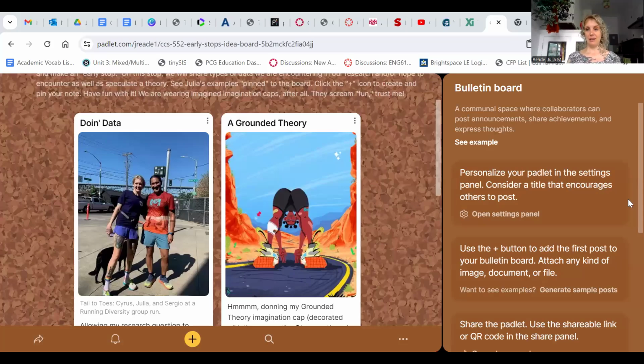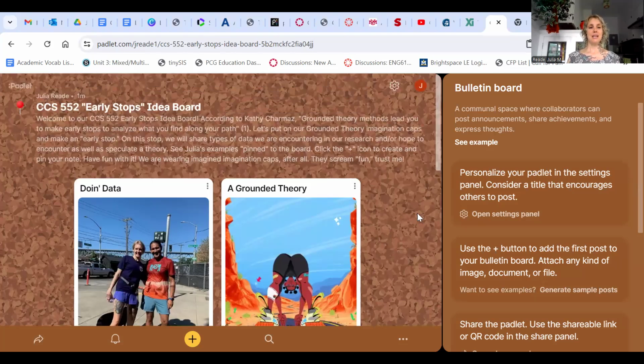All right, so here is our collaborative activity on Padlet. It is entitled the Early Stops Idea Board because, as the author mentions in chapter 1 of the text, grounded theory methods lead you to make early stops to analyze what you find along your path. And that is precisely what this Padlet, this idea board, is inviting us to do: to make an early stop.